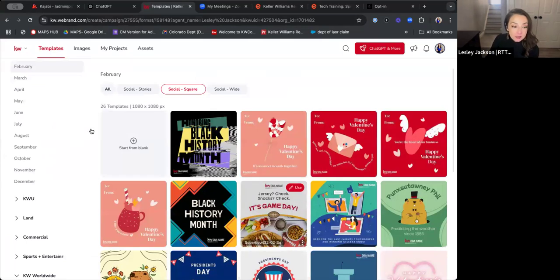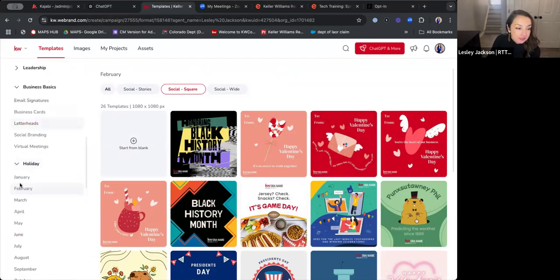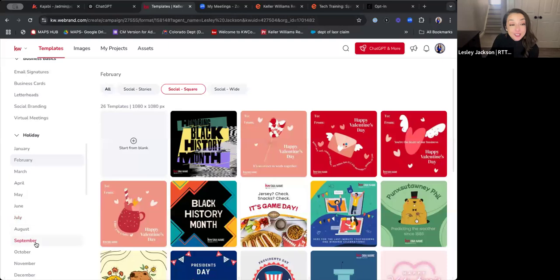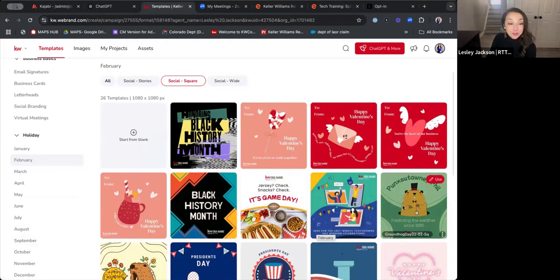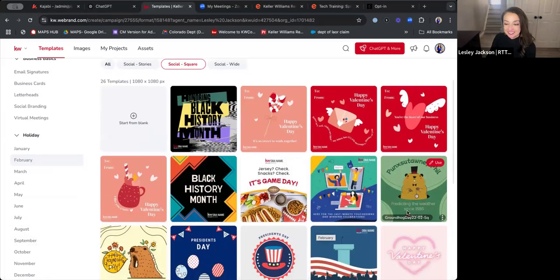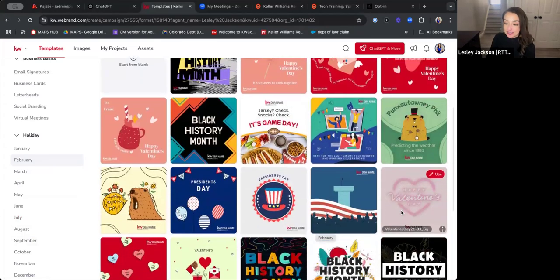So here it is. As you can see, I have Social Square Valentine's. Now, where did I find that? Left-hand side of the screen, you'll see holiday. When you select holiday, you'll see every single month that there's a holiday. So I literally selected February, and there it is. Obviously, there's some more holidays and some more things to celebrate, like Black History Month. We have, of course, the Super Bowl that has come and gone. We also had Groundhog Day, which has come and gone. And yet we have Happy Valentine's Day.